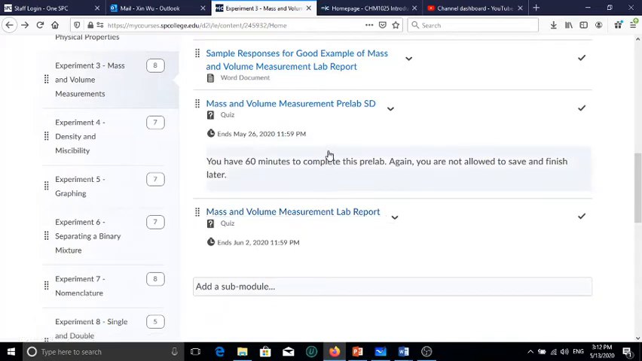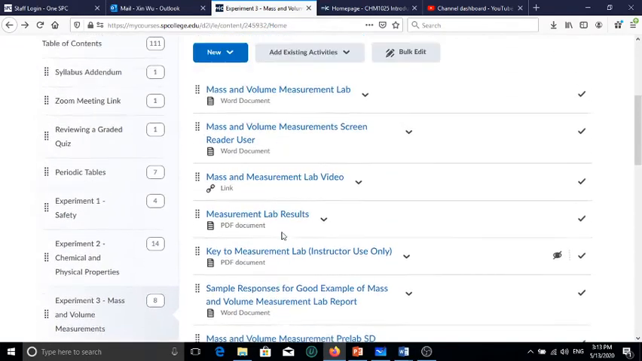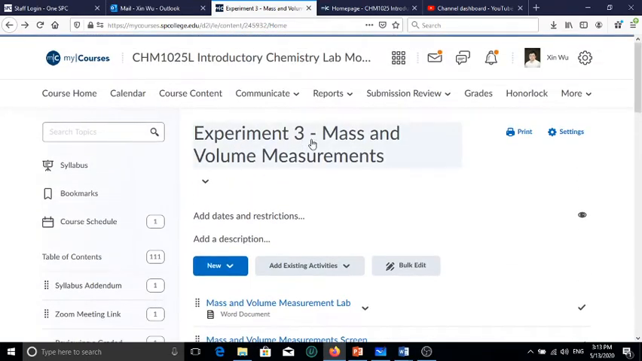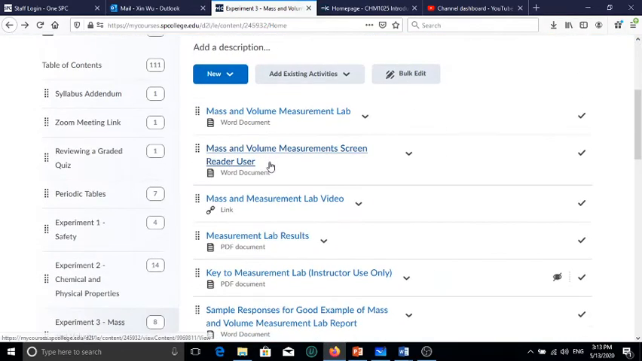I want to point out that the pre-lab quiz is going to have an early due date. You see this one is going to be due by May 26th, and the lab report will be due exactly 1 week from now. Notice that we're using this experiment 3 as the example. Experiment 3 usually happens in the third experiment. We're doing 2 experiments a week, so this is going to be during our second week.